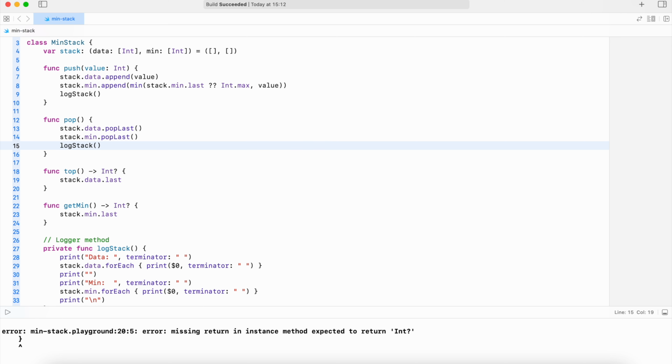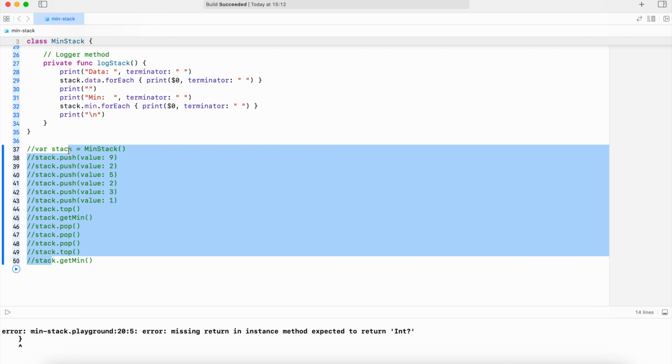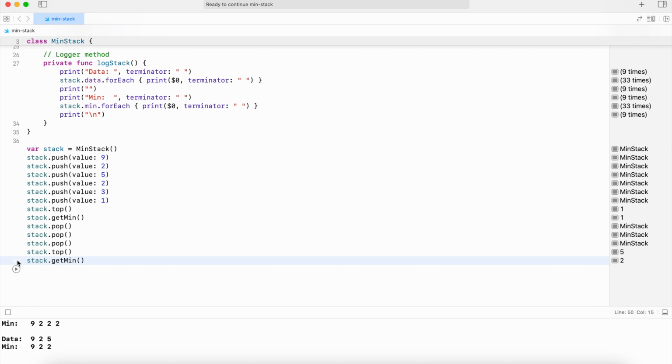Alright, so now we've implemented our min stack, so now let's test it out. To visualize what's happening with our stack, I've added a logger method, and in the console you can see what's happening with the stack in each step when we're using our methods. So this is it with the minimum stack.